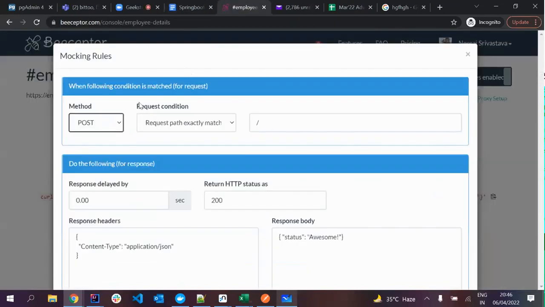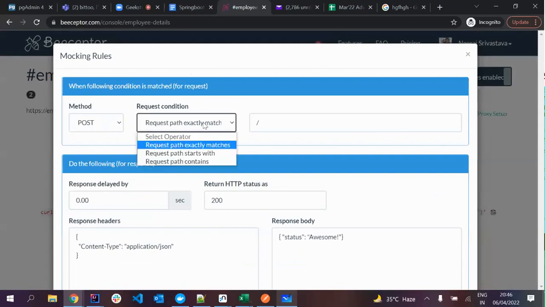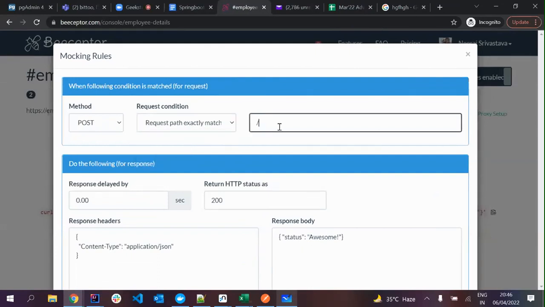Okay, so just select POST here, request path exact match to. So here you will find different options. So every option is meant for something. For our purpose we will use the exact path match. ठीक है, now you have to configure some endpoint here.